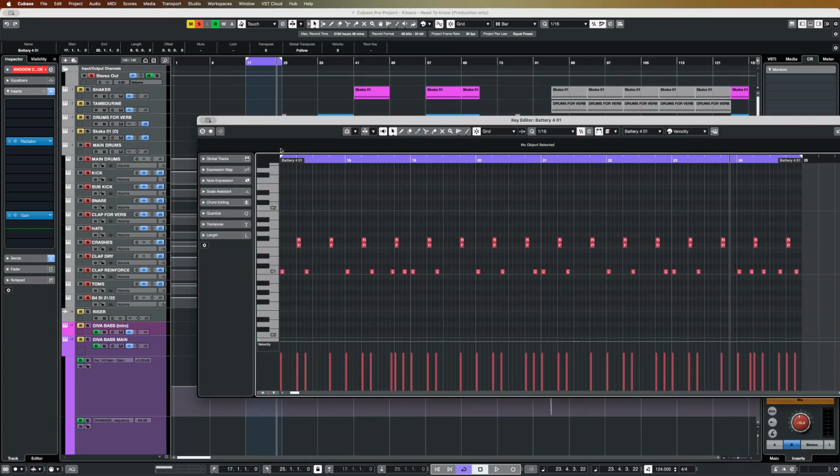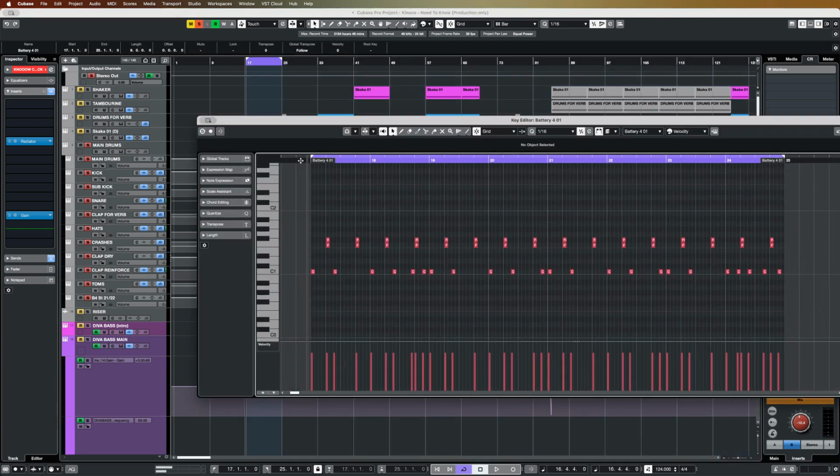And if I solo the drums, we can take a quick listen to the pattern that I've programmed in here. It's pretty straight. It's not really swung at all. Dead on the beat. It's quite robotic. It is a sort of very 80s drum machine style drum beat, and this is what it sounds like.